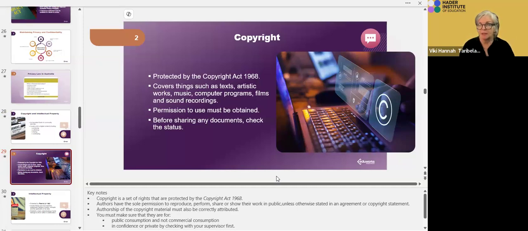Music, if you play it, computer programs, films, sound recordings. Permission to use must be obtained. So in one of the roles that I have, we wanted to play a song. We went to that band and we said to them, we wanted to use their song, and we got permission. So we follow that legal, ethical practice. It's something that is very much a part of the community sector.